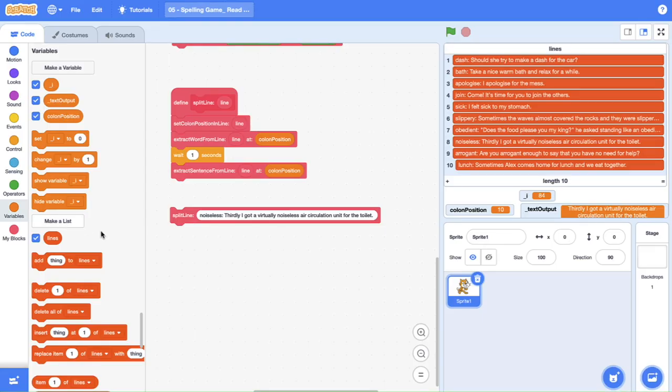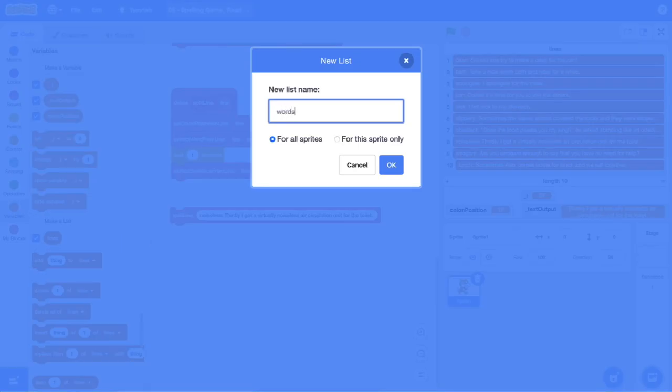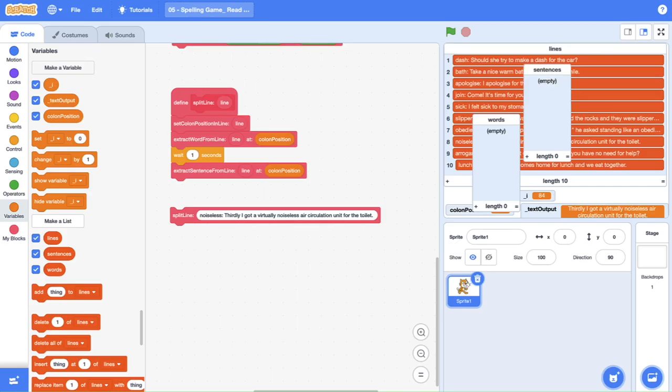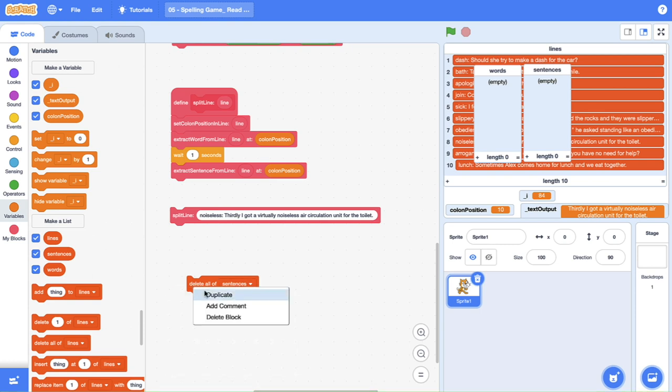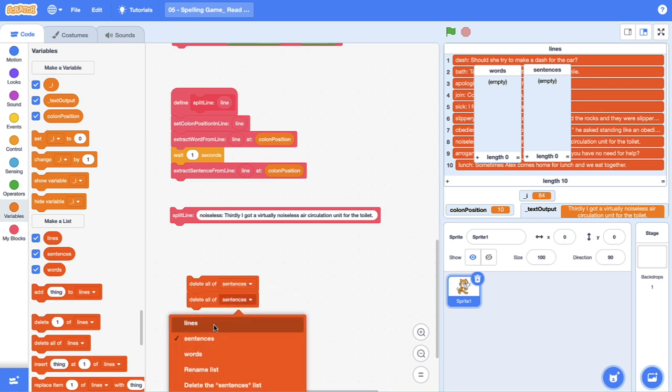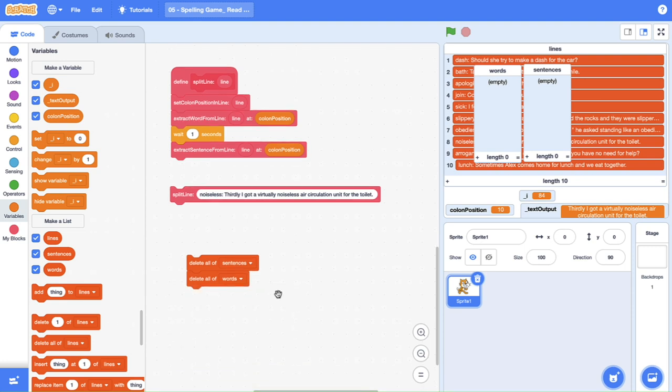First thing we're gonna do is make a new list and call it words. And then I'm also gonna make another new list and call it sentences. These two lists are going to house the words and the sentences of our lines here. And whenever I create one of these lists and we're gonna be putting them in a custom block, then I wanna go ahead and reset them. So I'm going to delete all of the sentences and I'm also gonna delete all the words that we have there as well.